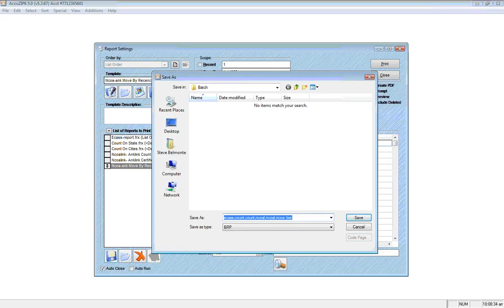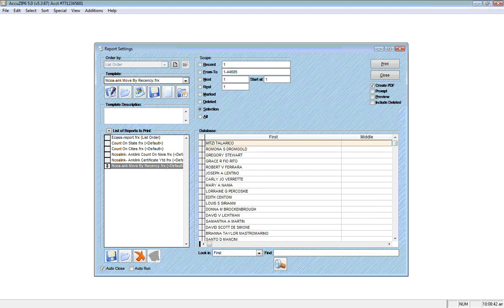Let's go ahead and give those a name. We're going to call them My Standard Report Set and click Save. So it's just saving the group of reports that we're printing, and I want them all to go to a PDF document, and then I'm going to go ahead and hit print.